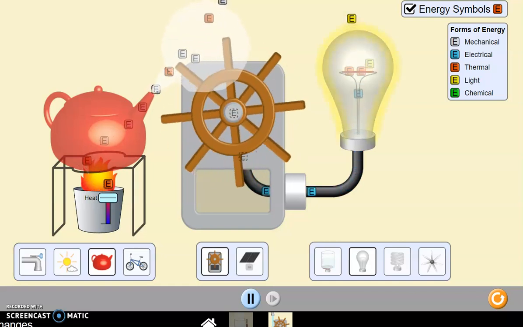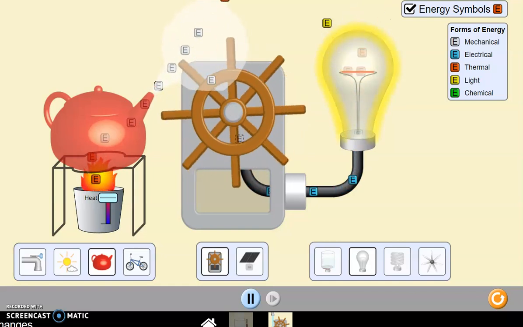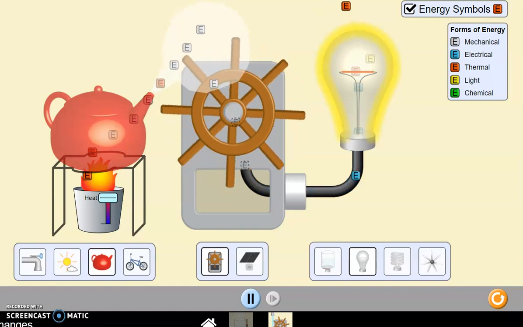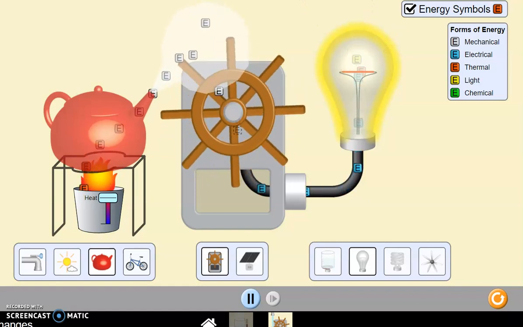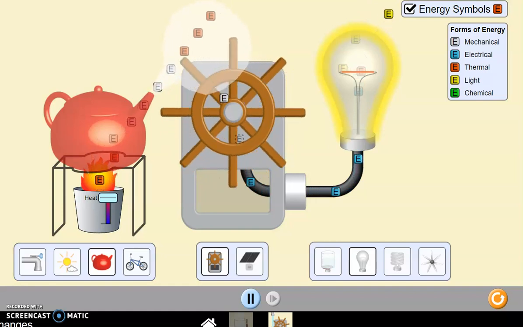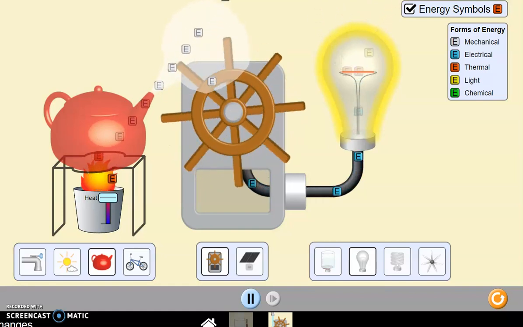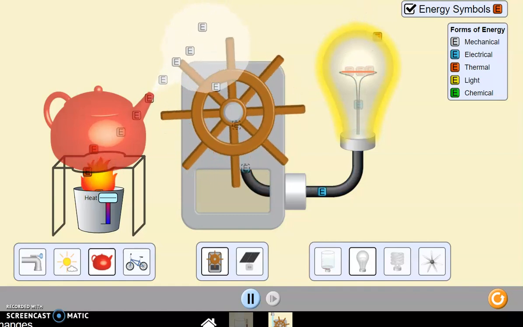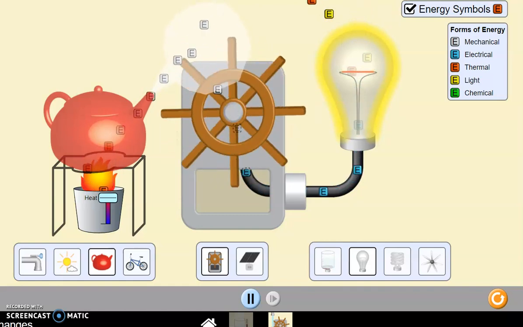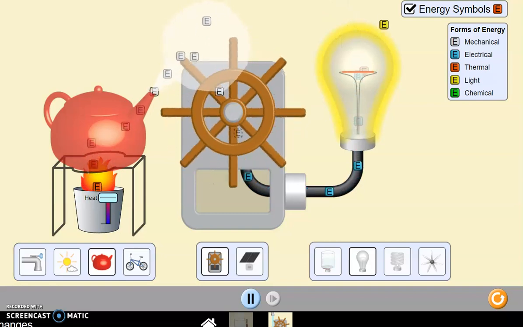Then I see those little red boxes turn white, making it transform into mechanical energy. The mechanical energy goes into the turbine and turns into electrical energy because the boxes are now blue. Once the electrical energy goes into the light bulb, it can turn into either thermal energy or light. I see both different colors of the boxes.